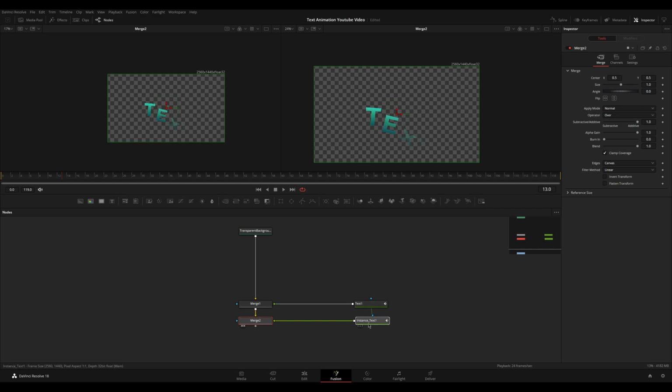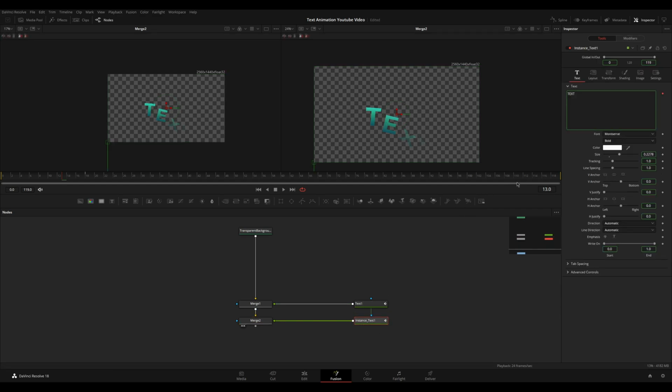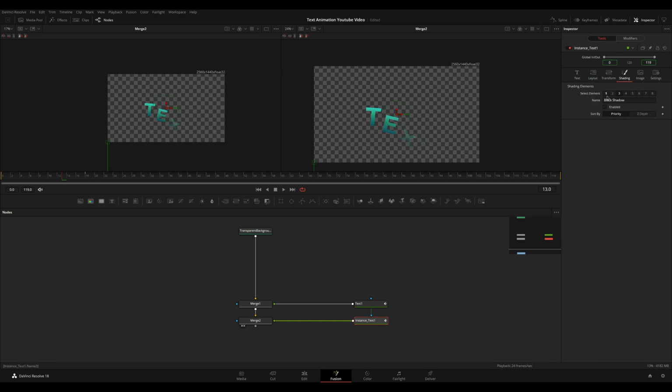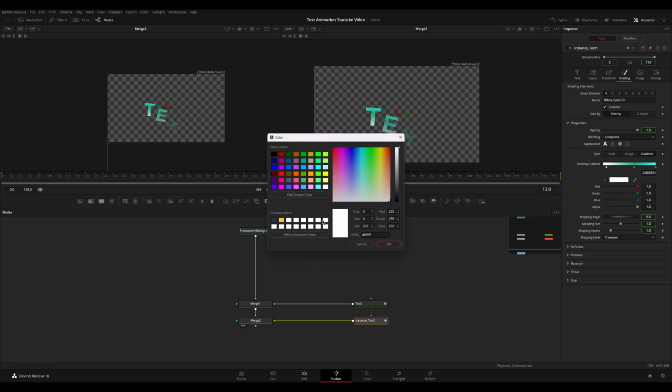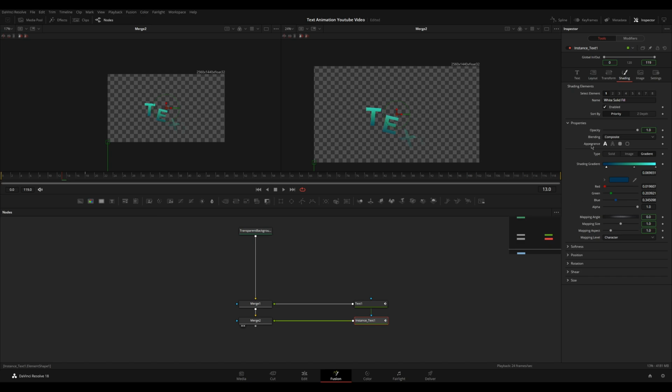Let's turn it on. And here on the instance text, if you want to make changes to something, you can always right click it and hit deinstance. All right, so let's go over here to shading, and on the element 1, I'm gonna right click here, deinstance, right click the gradient, deinstance. So now if we were to make changes to the gradient here, it's only gonna make it to one of the text, not everything.